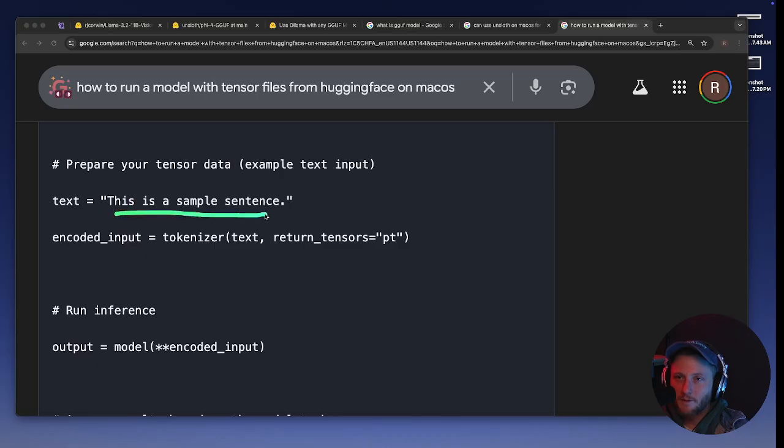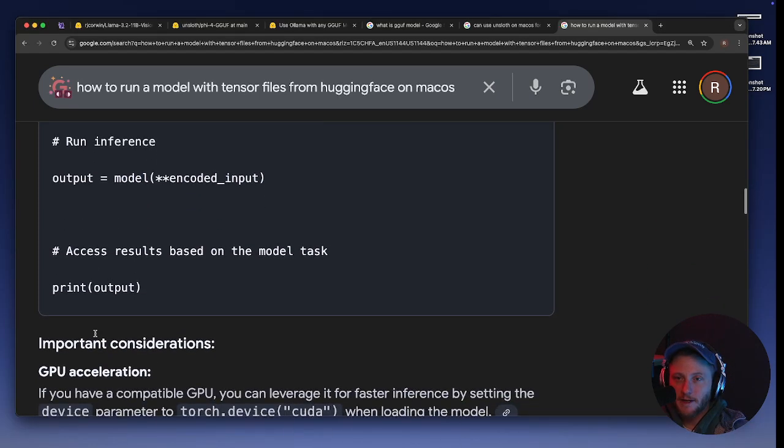This is an example sentence. Encoded input. Return tensors PT, encoded input. I'm not sure if I was asking the right question. We just send encoded input to model and we get output, according to Google's AI.